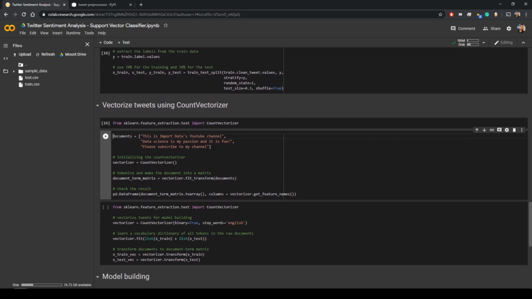And let's say we have these three documents. First one is, this is Import Data's YouTube channel. The second document is, data science is my passion and it is fun. And then the third document is, please subscribe to my channel. Okay, now we're gonna initialize our CountVectorizer function by calling it vectorizer.